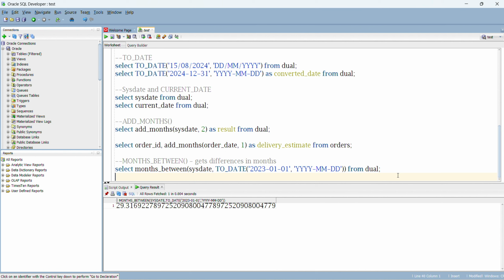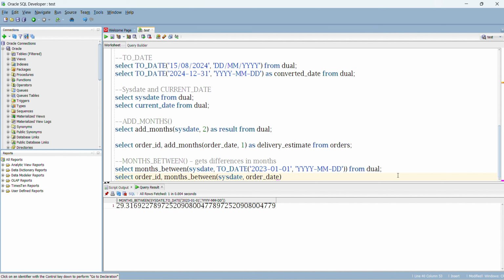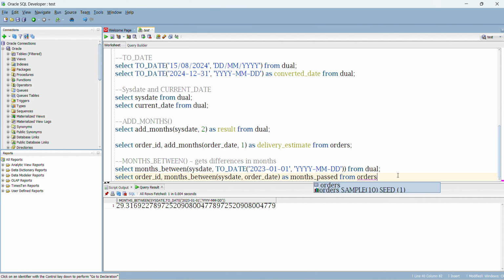And now let's see the second example, where we want to know the time since the order date. So we can check it like this. We'll write select order ID, and then we'll write months between, and then SYSDATE, because we want to see the months difference between the SYSDATE and order date for each order in our orders table. So we write as months passed from orders, and let's run this.